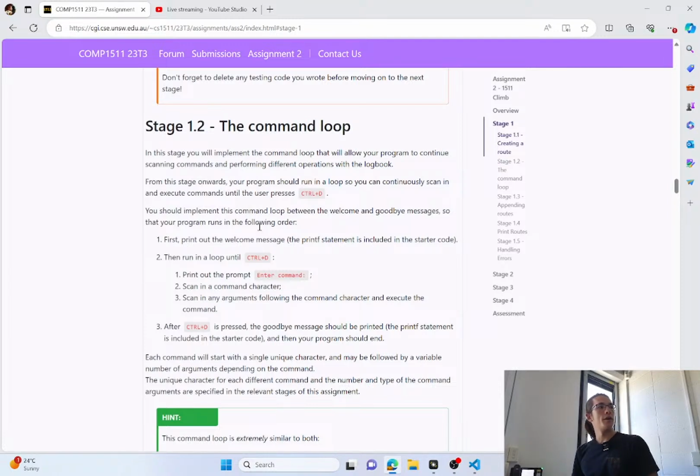All right. So the basic flow of the program, once you have this command loop running in stage 1.2, is that it's going to print out the welcome message. It's going to run a loop, and each time it's going to prompt you to enter a command, scan a character, and then scan any arguments, and then just keep looping after it runs that command.